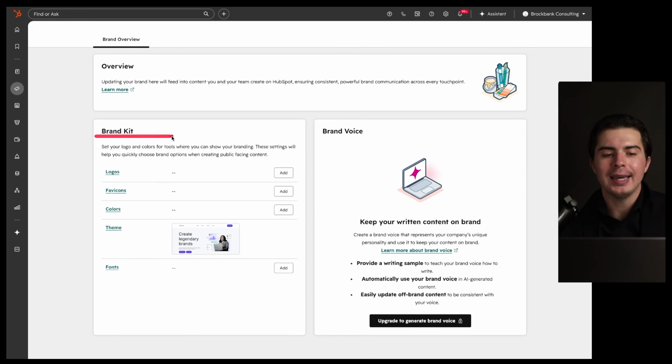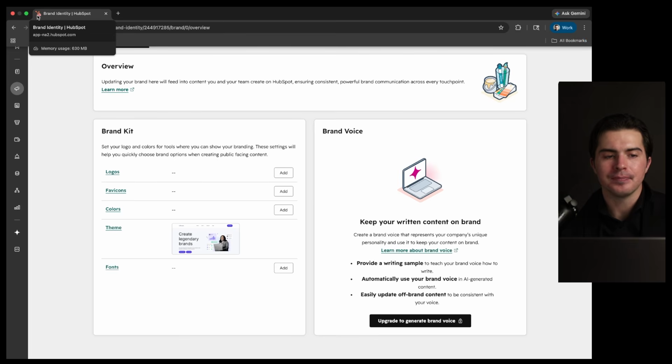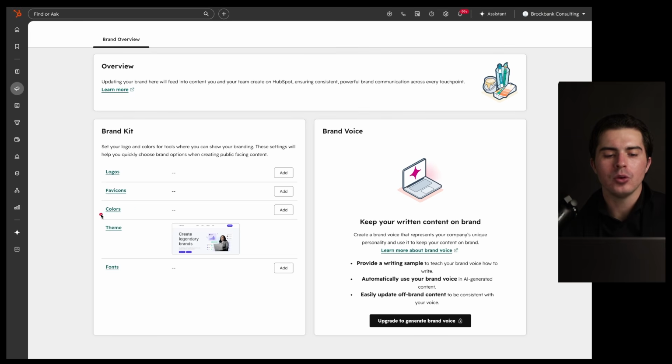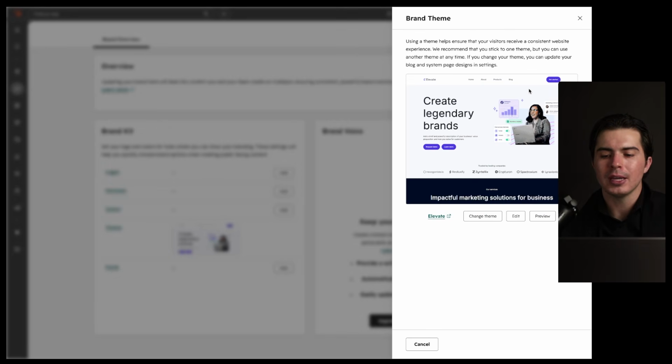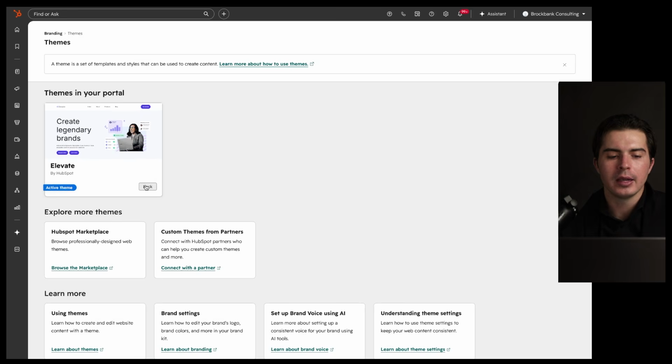So you have your brand kit, and if you go over to your brand kit, you can add your logo, your favicon, that's what appears here in the tab when someone goes to your website. You have your colors, you have your theme, and you can edit your theme so you can make it look exactly the way that you want here. So I can go to this editor right here, and I can go to change theme, and then I can make it look exactly the way that I want.